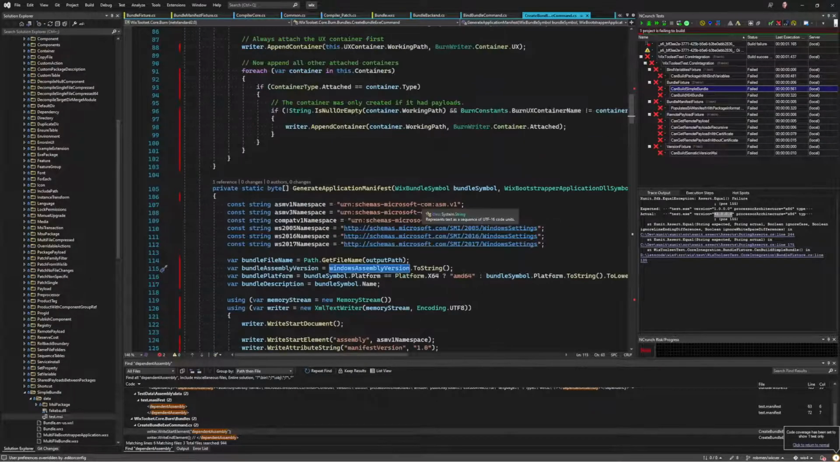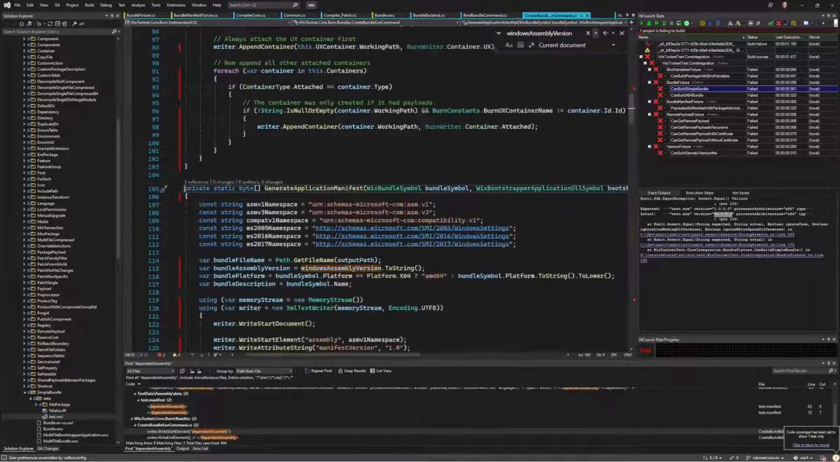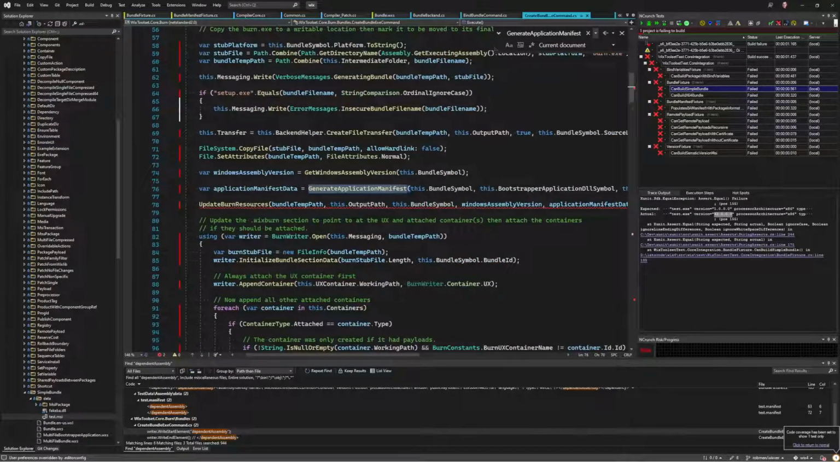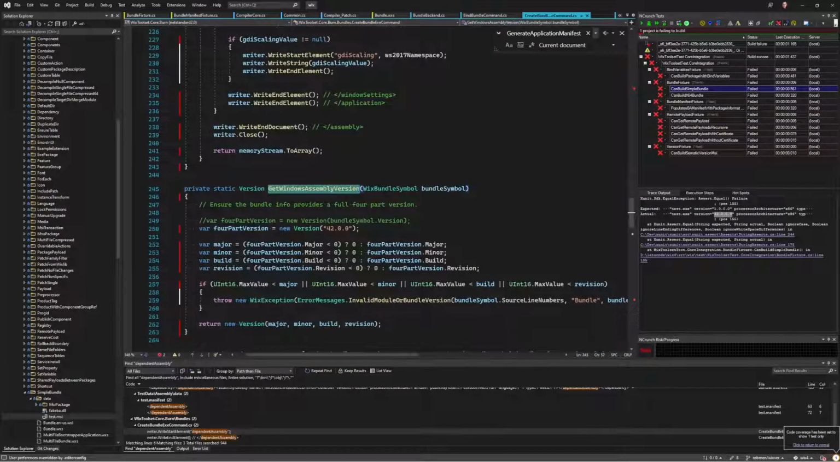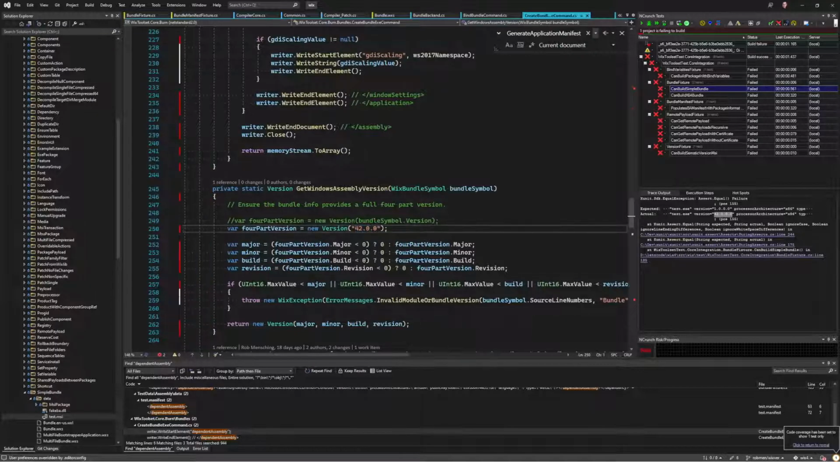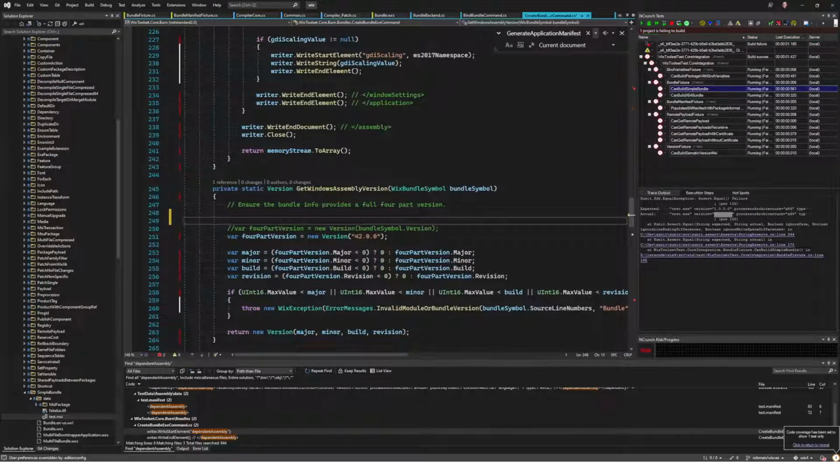What is the Windows assembly version? That's passed in. Generate application manifest, application manifest. Get Windows assembly version. Why could I not find 42.0? Whatever. Yeah, this is what I was thinking. Okay, so here we want to get the 4-part version. So I think the answer here is to ensure the bundle provides a 4-part version.